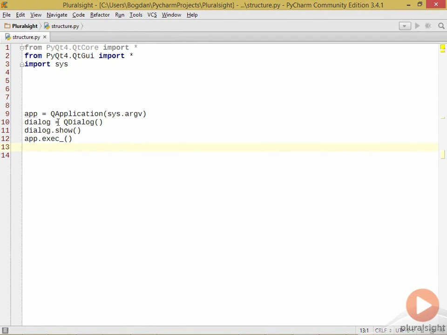The dialog is assigned to a QDialog instance, and the QDialog is kind of a window. We'll look up more about that in our next video. I'm telling the dialog to show up on the screen, and finally I'm executing our application. Notice here that there's an underscore at the end because execute, just with this, is a reserved keyword in Python, so the developers had to go around a little bit and add an underscore.